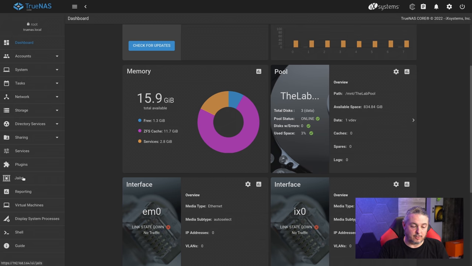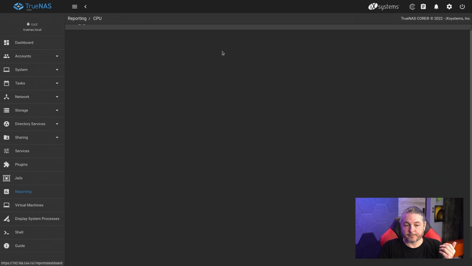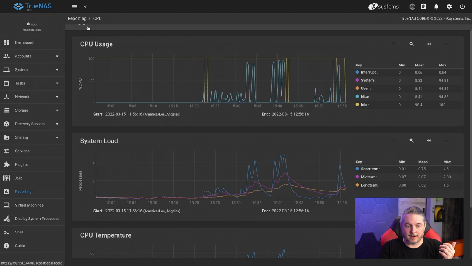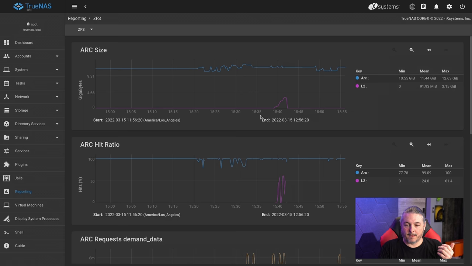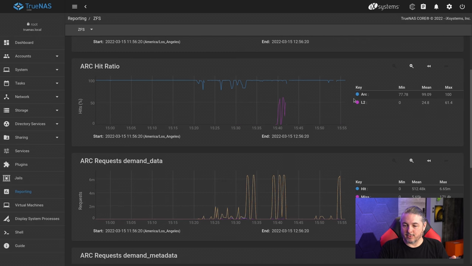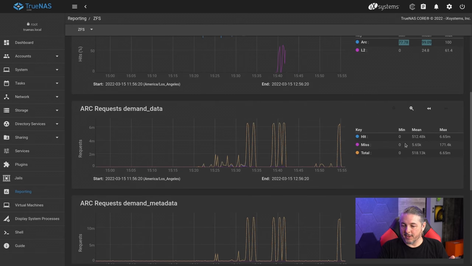Let's go over here to the reporting. If we look at what's going on, we switch over to ZFS. This is how you end up with these ARC hit ratios that are really, really good. So here we go, hit versus miss: 512,000 hits versus 5,000 misses. These are quite good numbers and what you're hoping for.